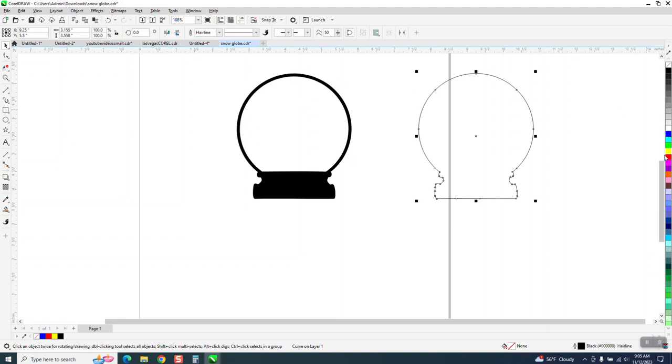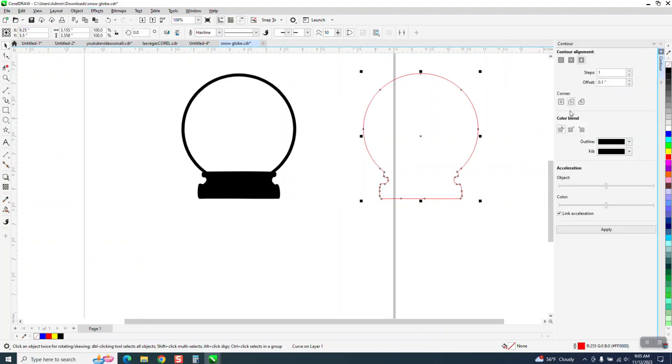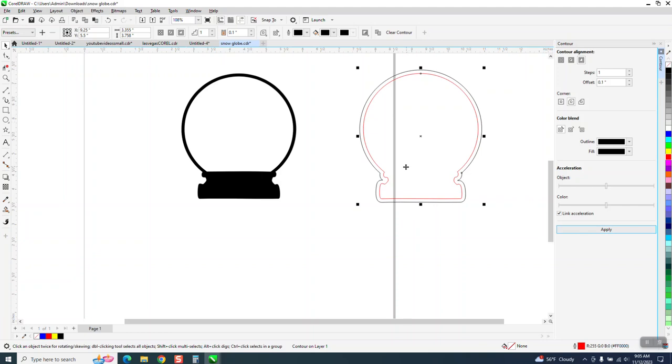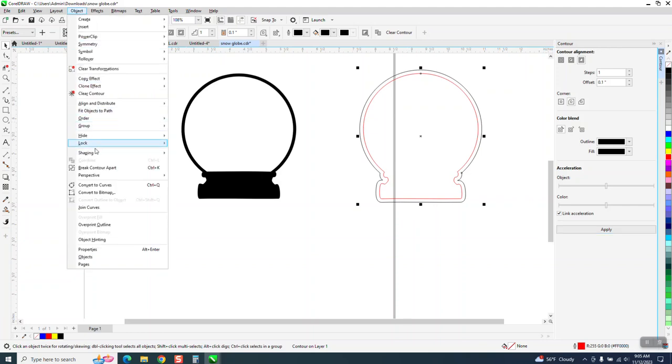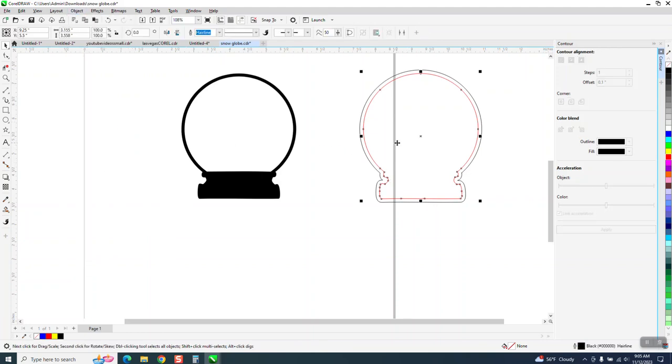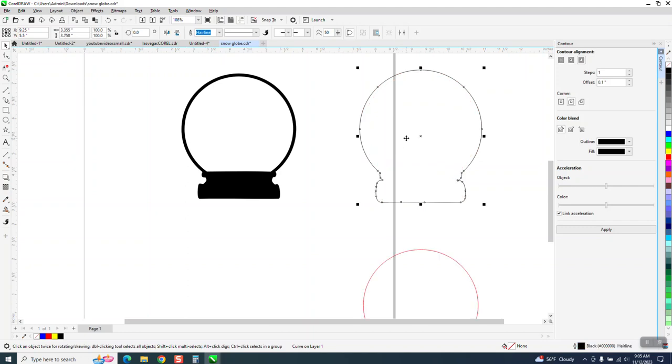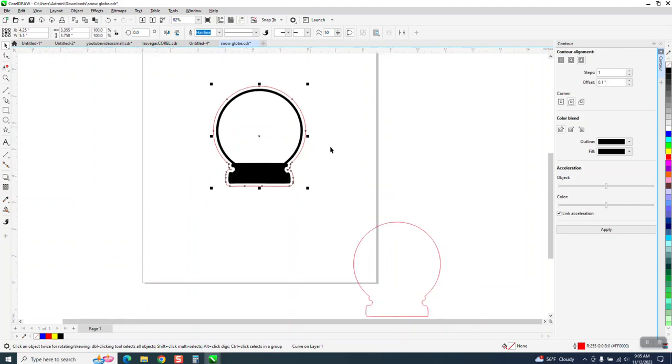I'm going to make the boundary red and make sure it's a hairline, but she wants it 0.1, so then we're going to go to effects and contour to the outside at 0.1. I'm going to say with rounded corners, and that's what you get, and then go to object, break contour apart. And if you will grab the inside one and then the outside one and move it over, and I always make them red to signify a contour or a cut line.